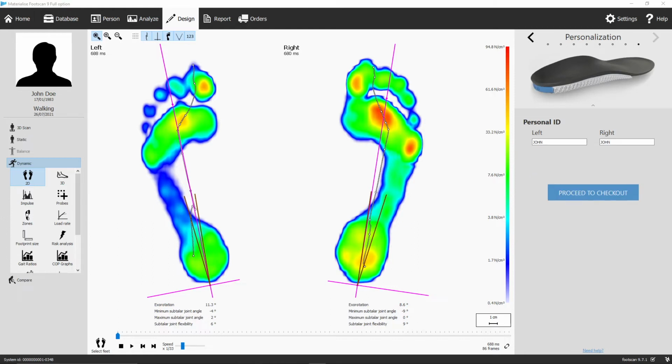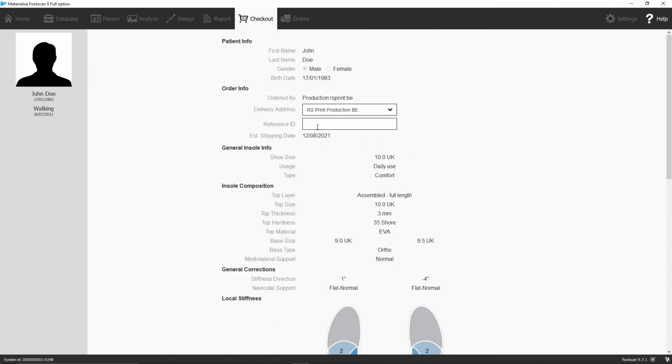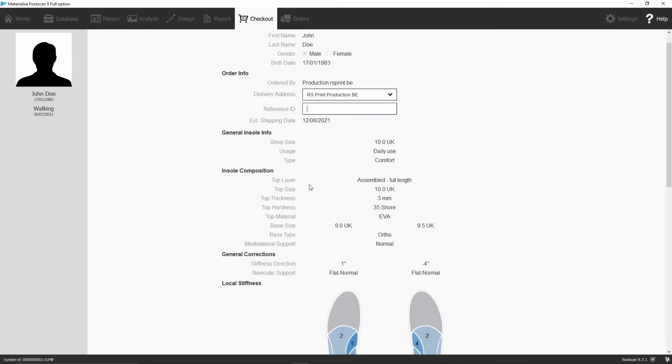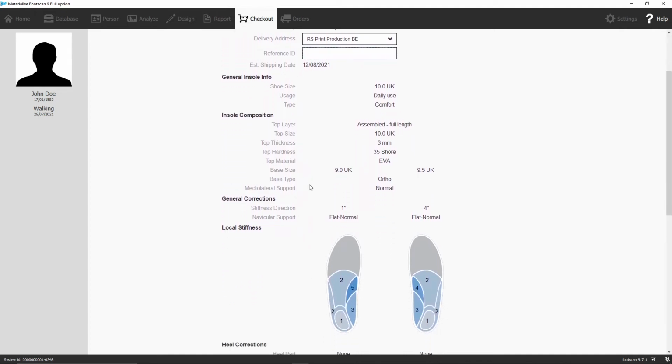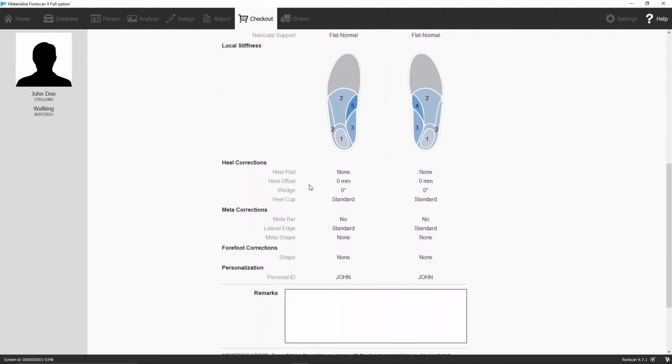On the Proceed to Checkout page, you have the option to add a reference to the patient in the Reference ID field. This reference will be printed on the Phits box label and is the best way to identify the pair once they arrive to your clinic. Please note that the patient's name is not mentioned on the paperwork when you receive the orthotics. This is to guarantee the privacy of the patient.